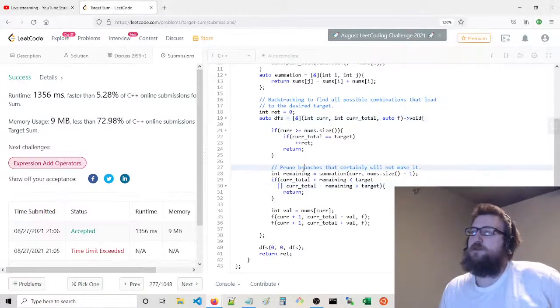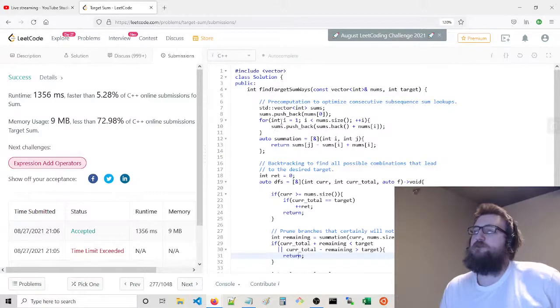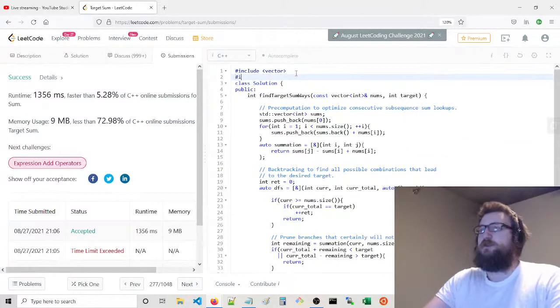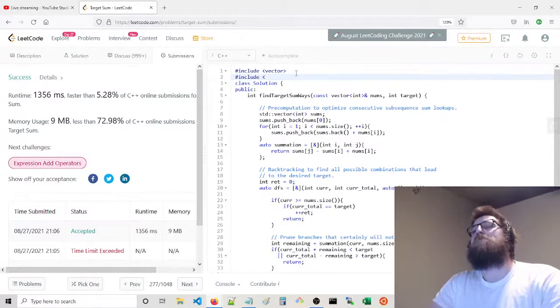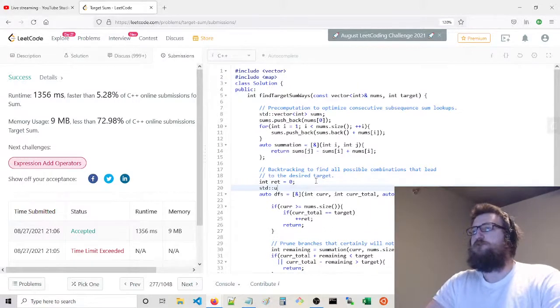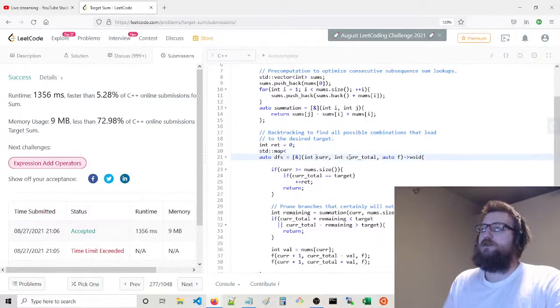I could be wrong, but you can optimize, use some dynamic programming. So let's memoize this. Let's start with that. Let's try memoizing, see how that goes. Yeah, let's give it a shot. If we memoize this, let's use a map. We're going to have two integers, current and current total.